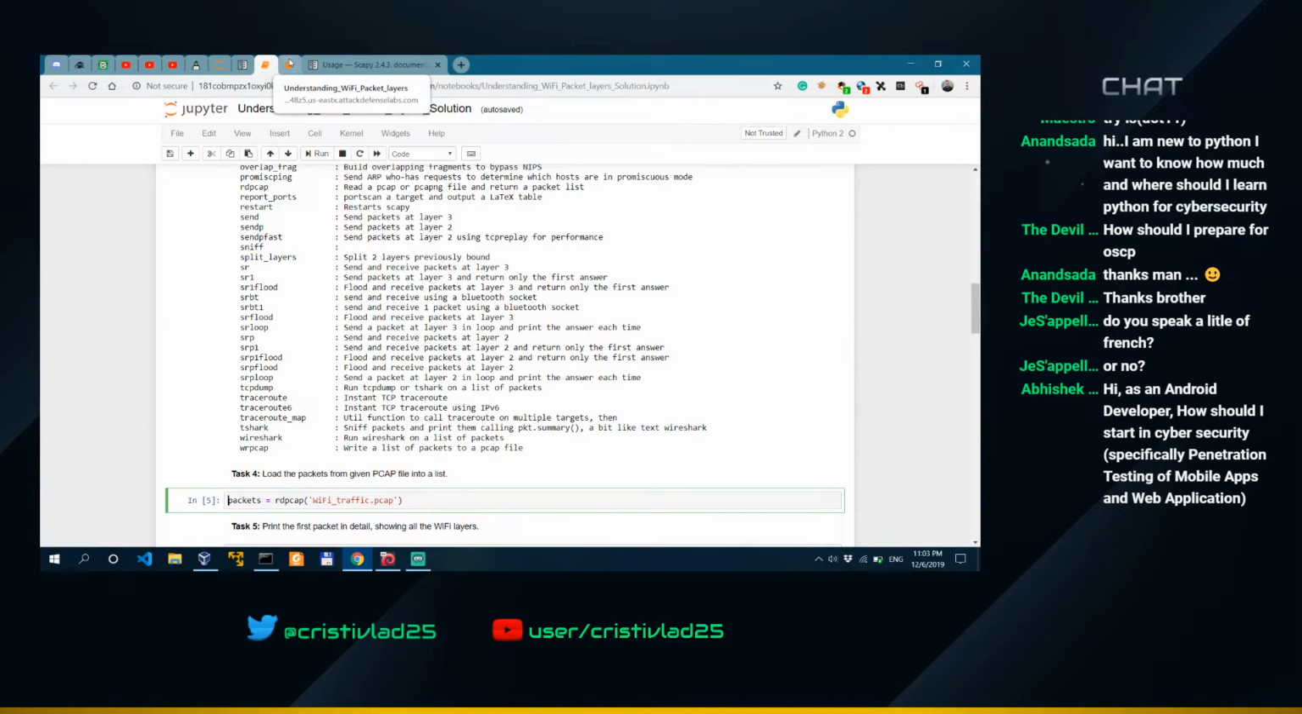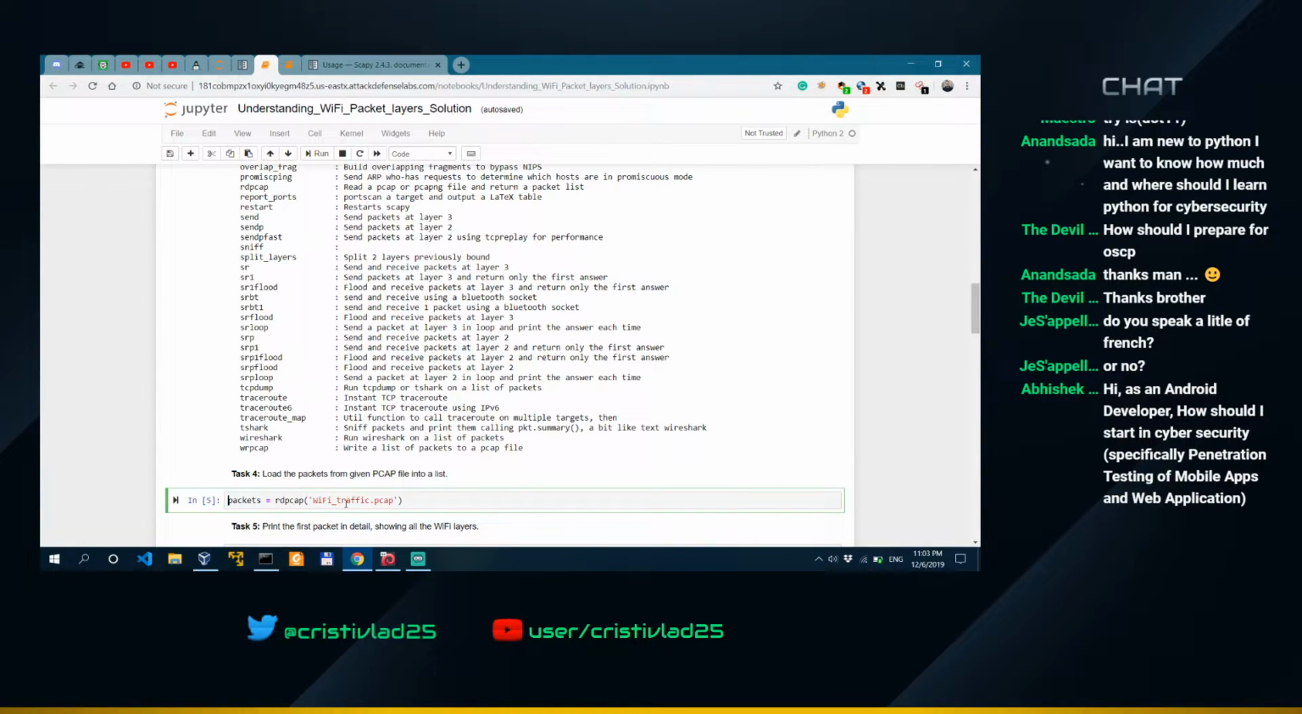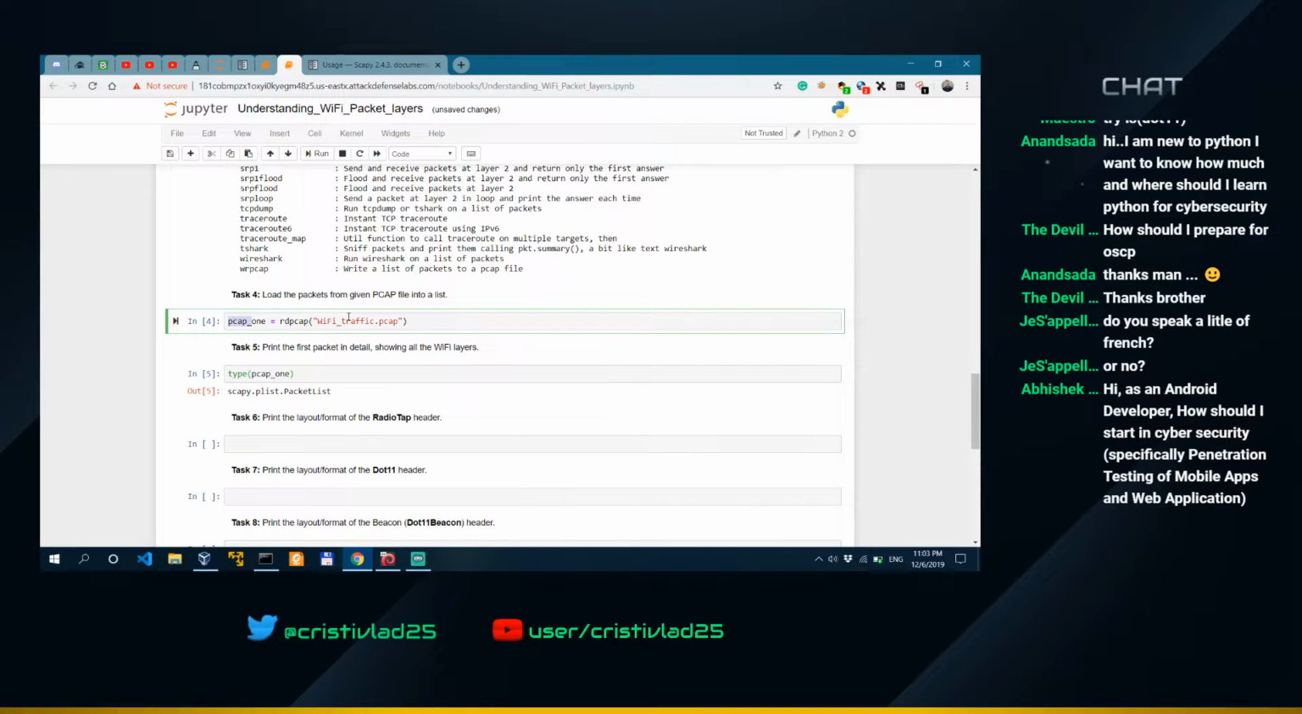I think we've got it right? pcap1. Wi-Fi traffic. Okay, print the first packet in detail, showing all the Wi-Fi layers.